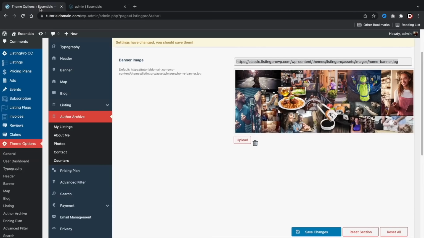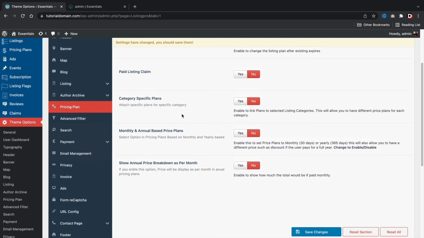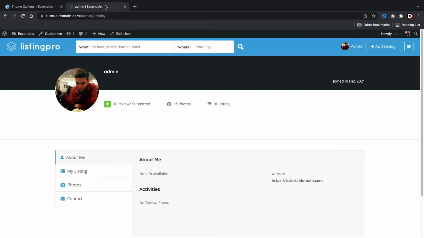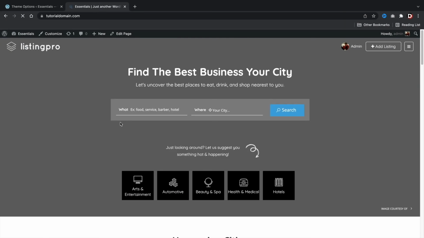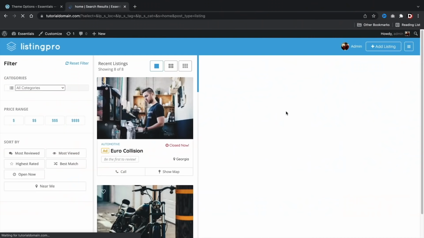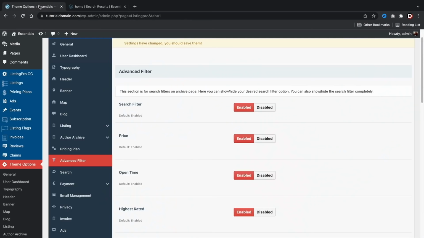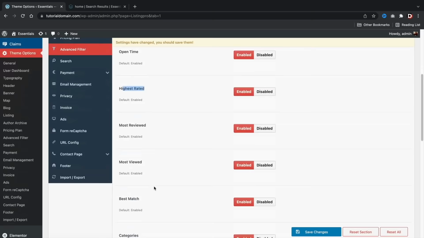All right, pricing plan. We don't need to skip this, but these are the options for the pricing plan, and we'll talk more about pricing plans at the end of the video. So the advanced filter will be displayed on your actual search page. Let me scroll back here and give you a quick example. I'll click on search. Depending on the specific layouts, you can see that we have specific filters, right? So you can turn these on or off depending on what you want to do. You can turn off the open time, or take out the highest rated, or whatever you want to turn on or off.